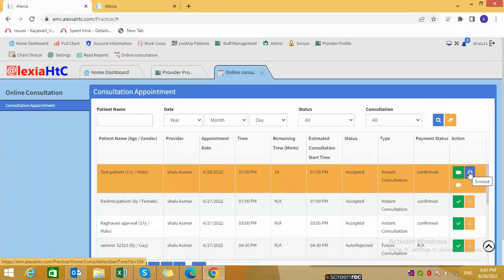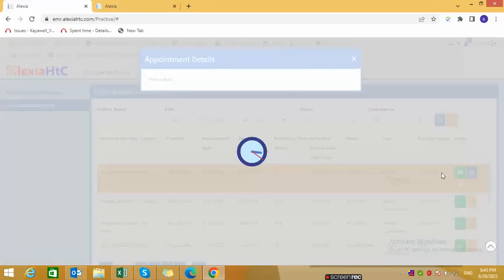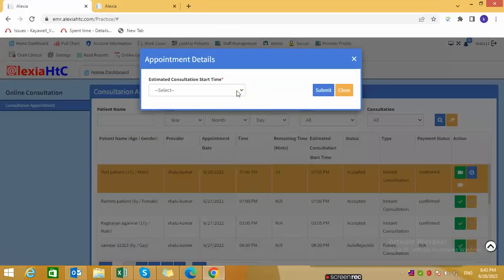If he is busy somewhere else, then he can also add the snooze time over here, and that snooze time the provider added will be added in the remaining time. So if we add the snooze time, let's say we will add it as 10 minutes, then 10 minutes will be added in remaining time.